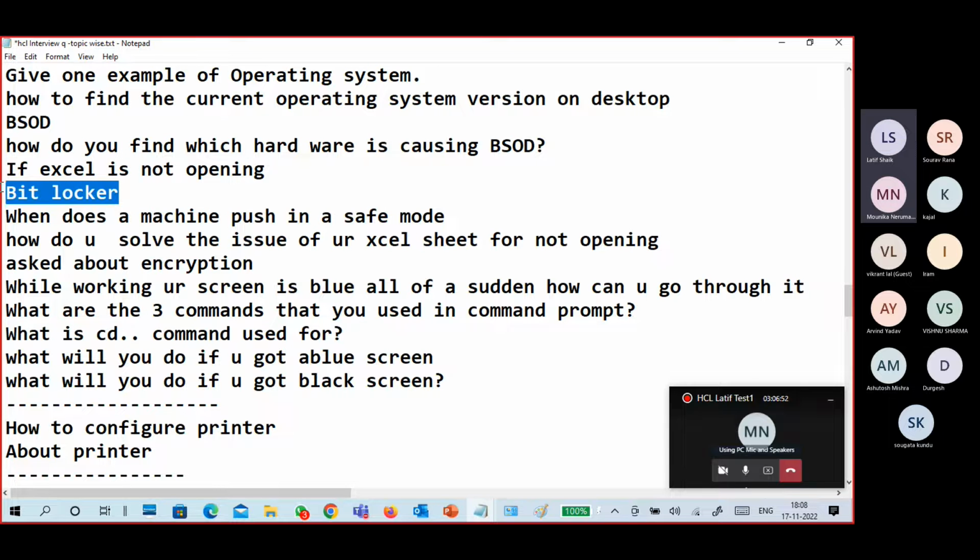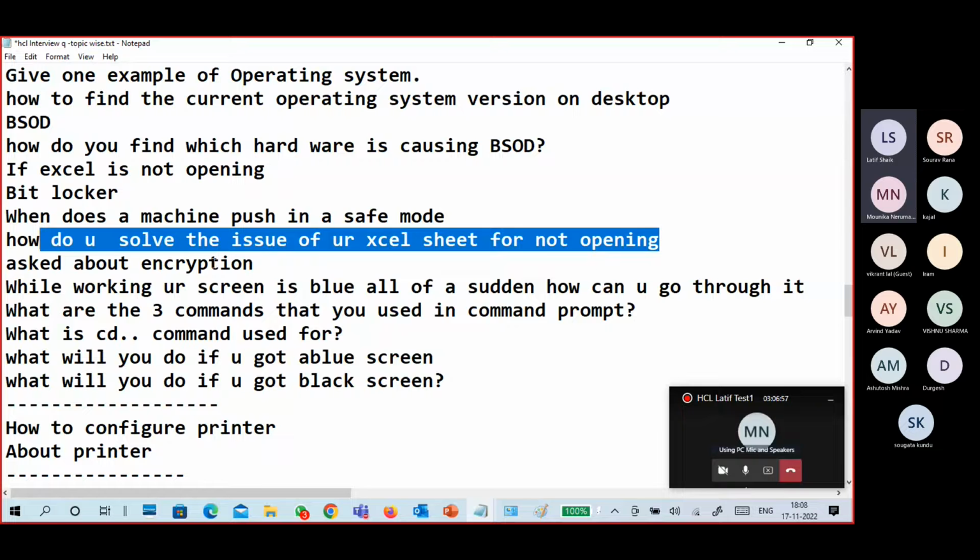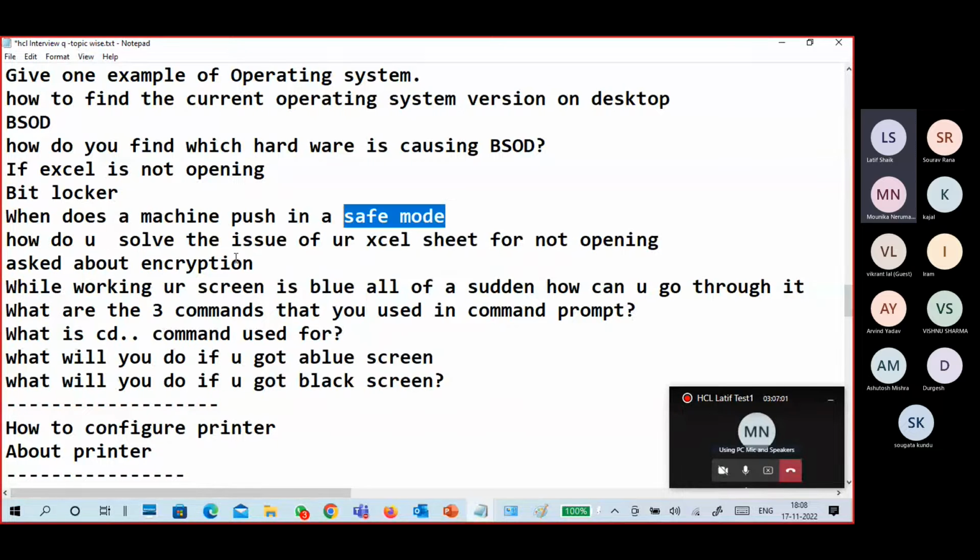So what is BitLocker? That is separately with Navala. So ask about encryption.